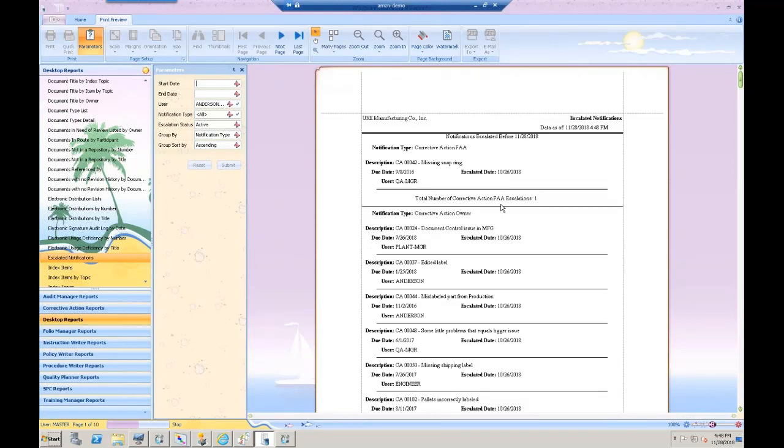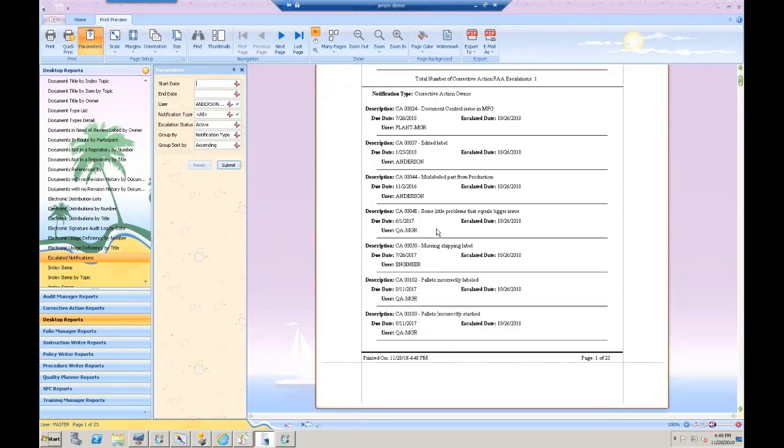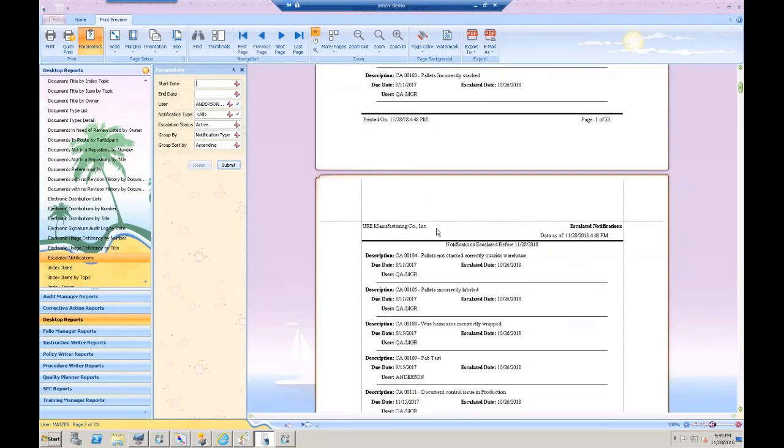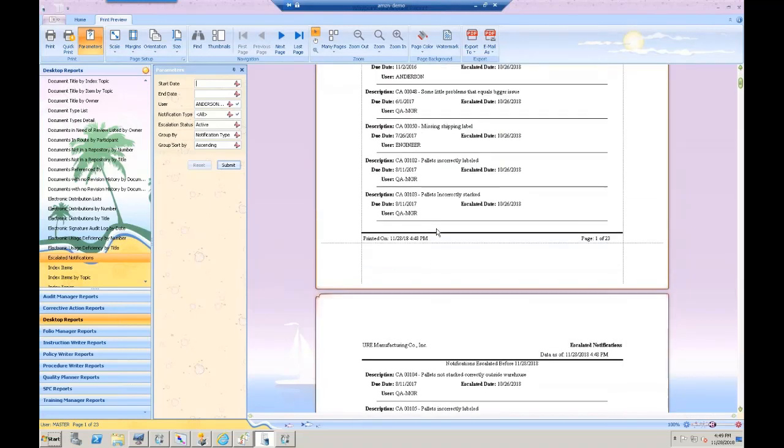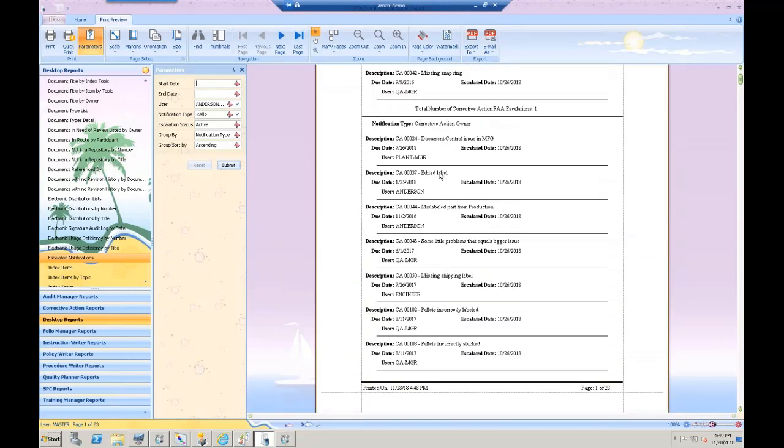It will tell you how many of that notification type there are for the document above. So this is the only corrective action FAA notification type. And then we have plenty for the corrective action owner. Yeah, corrective action owner. There are 23 pages. That is a lot of escalations, as we saw earlier. So the next report is the master list review summary.